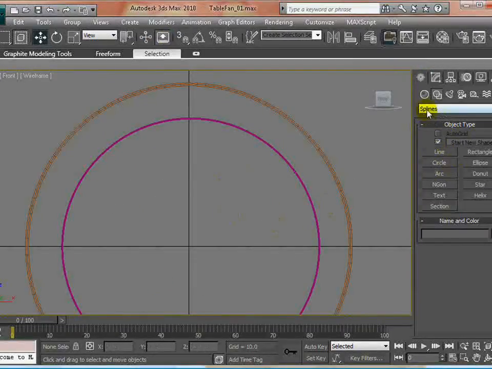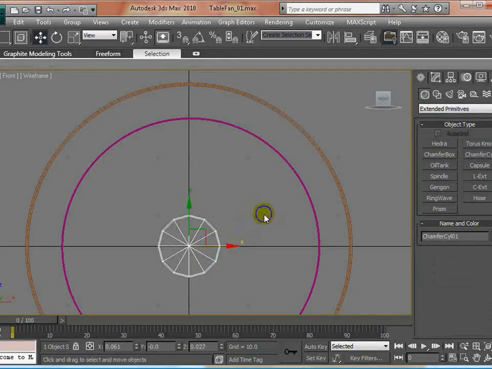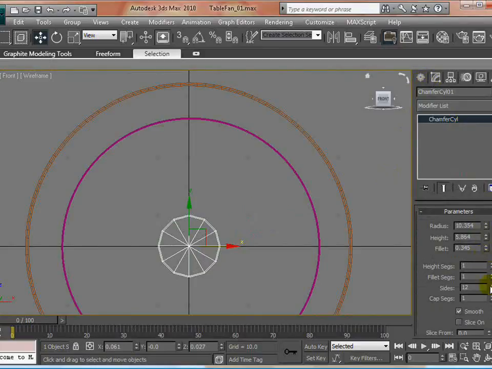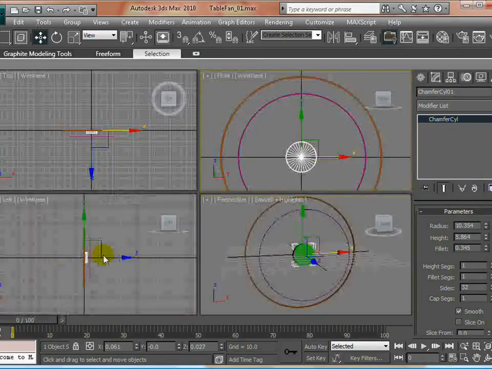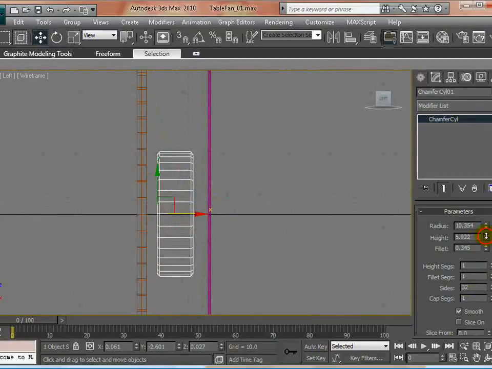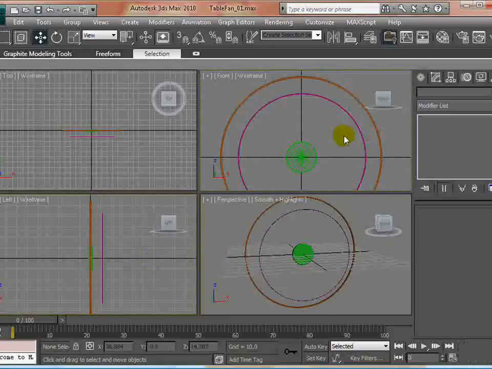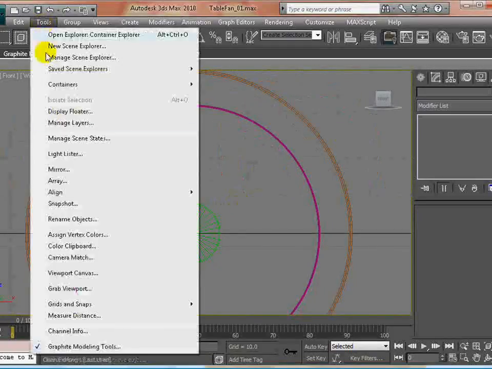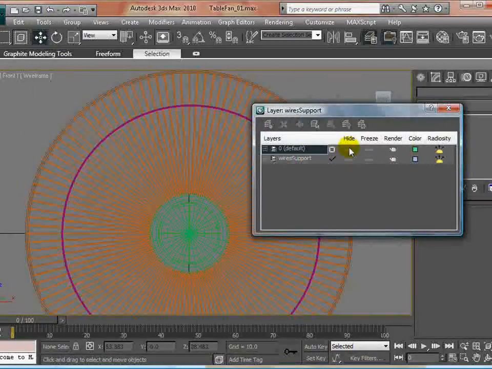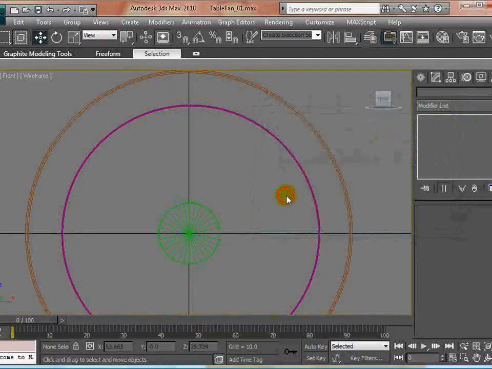First we will make a cylinder. Extended primitive, chamfer cylinder. And try to increase the segments, sides, height, something like this, something like that. From there, just go to manage layers and hide them. That is how it actually looks from the front view.